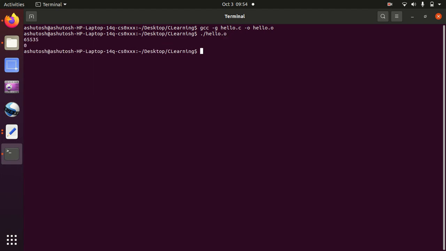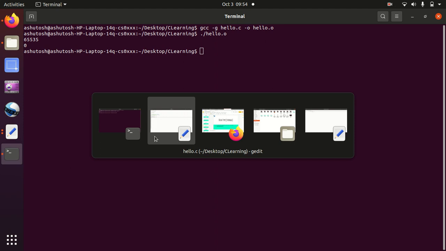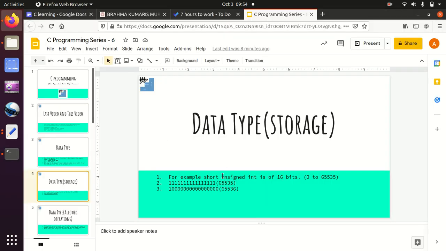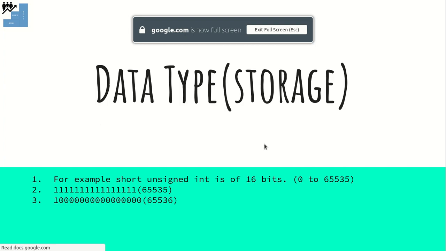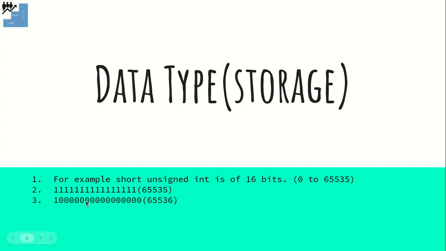When the variable had the value of 65535, it printed it as it is because this value fits in 16 bits. But as soon as we added 1 to it, it became 65536, which takes 17 bits. But since the data type is only 16 bits long, it just took the first 16 bits and printed the value, thereby printing 0. As evident from this illustration as well.